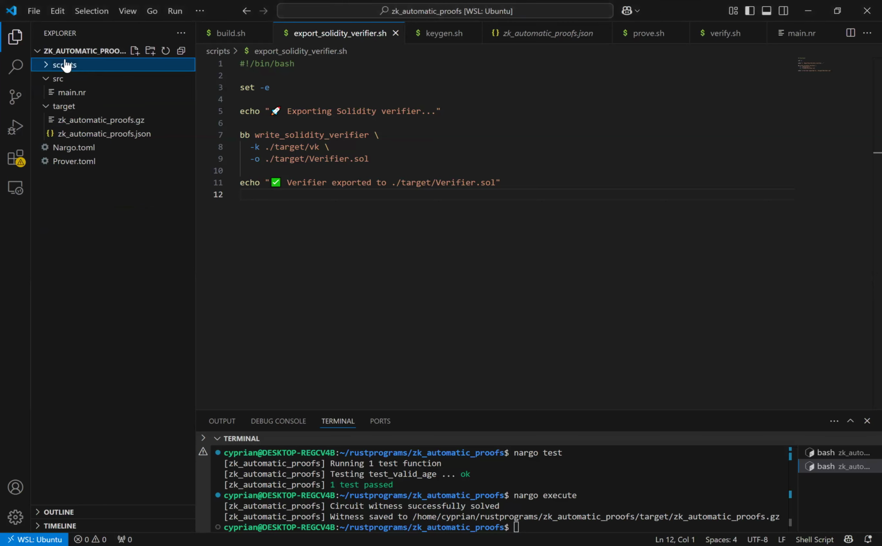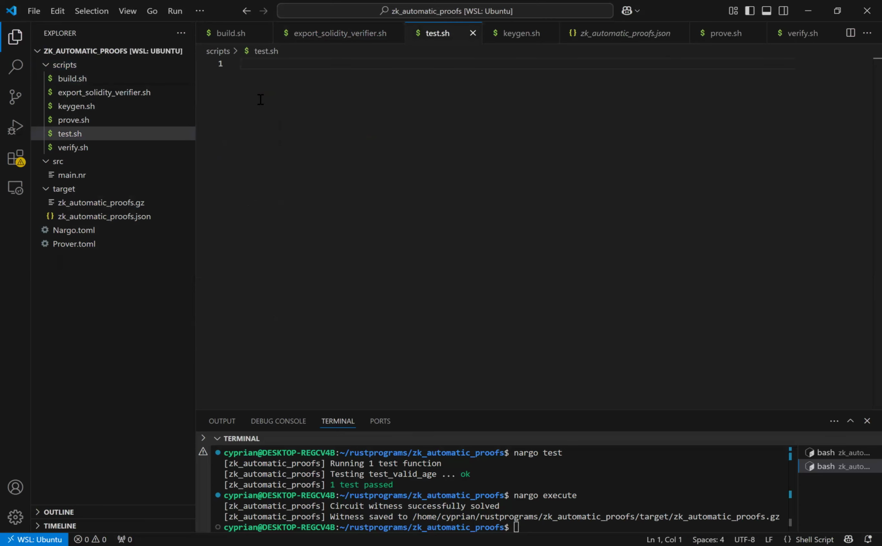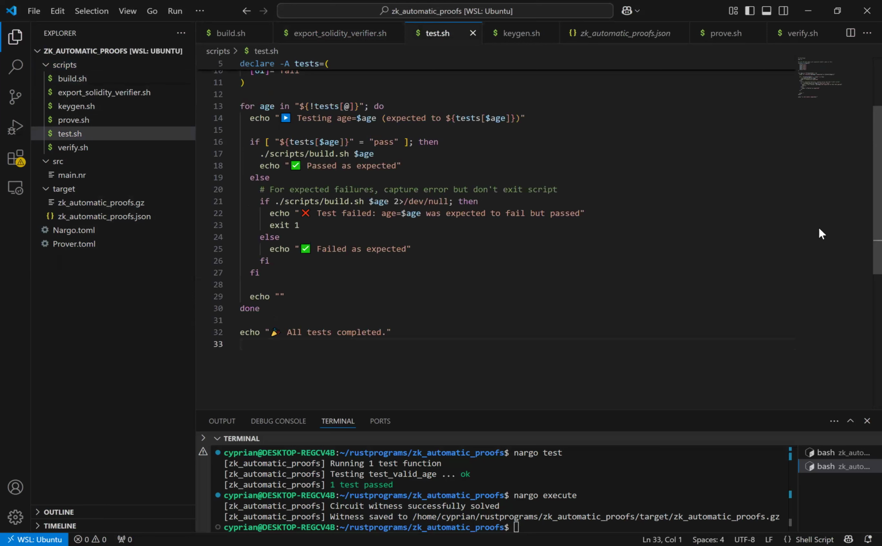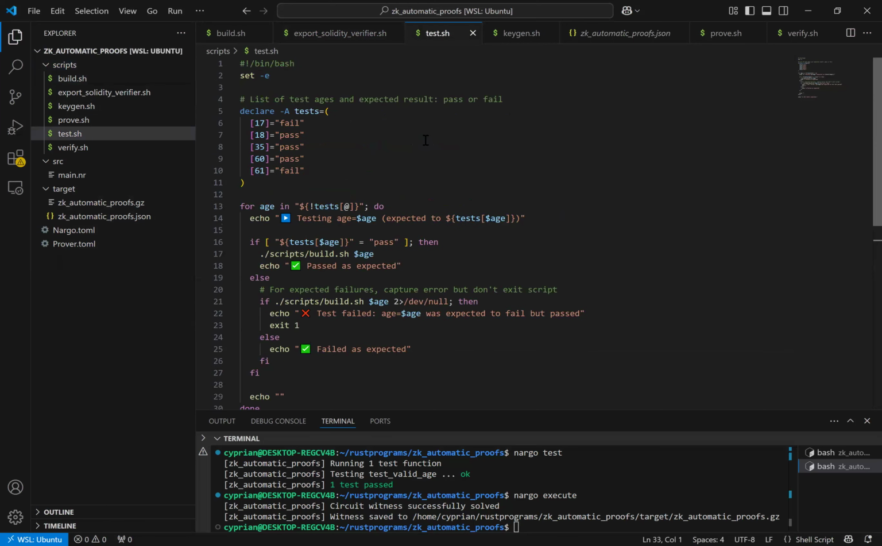So that one you just say new test.sh. And this is the command. So you can see it will be testing all the ages.